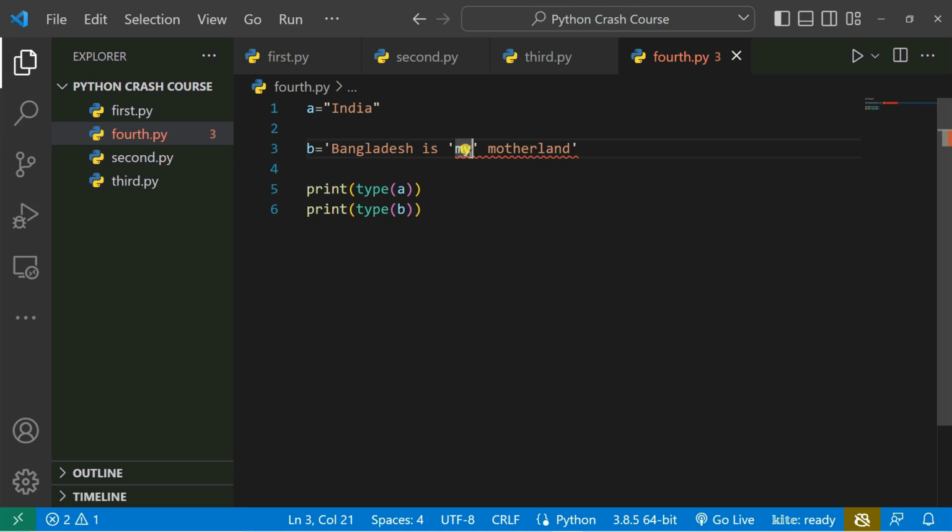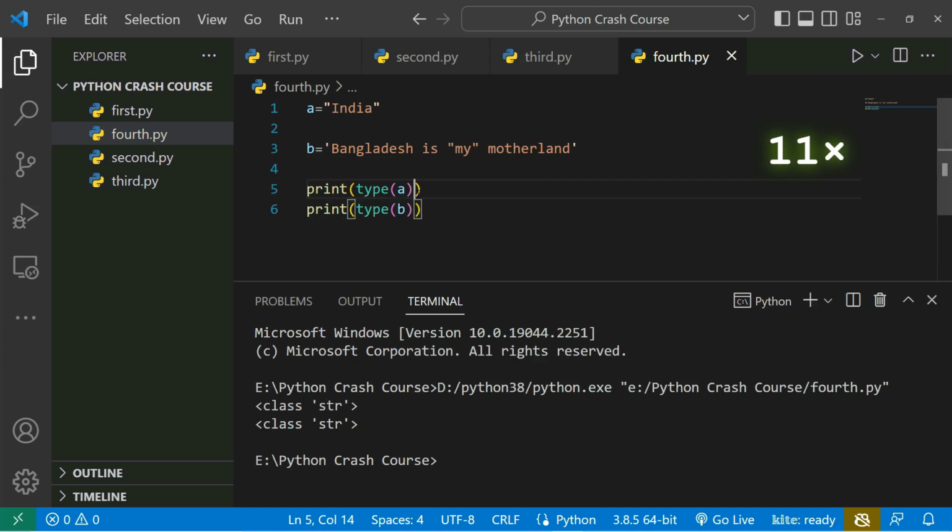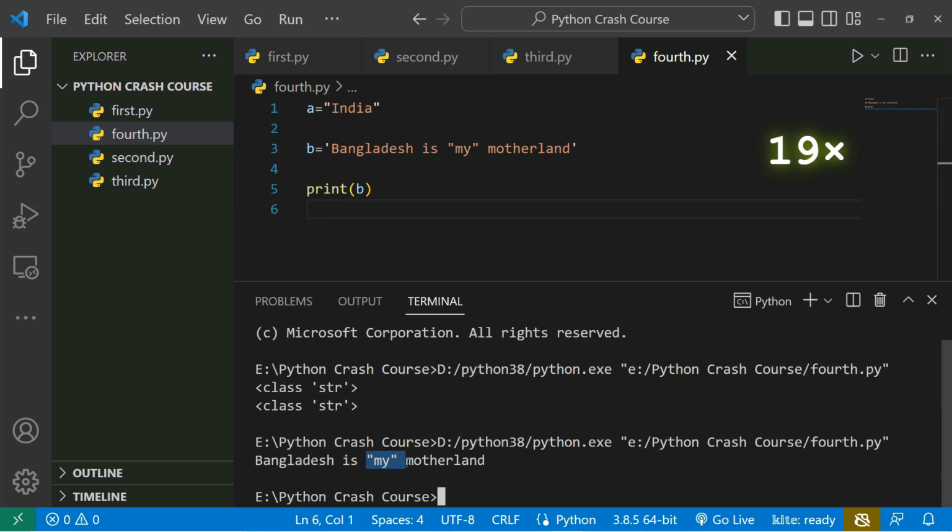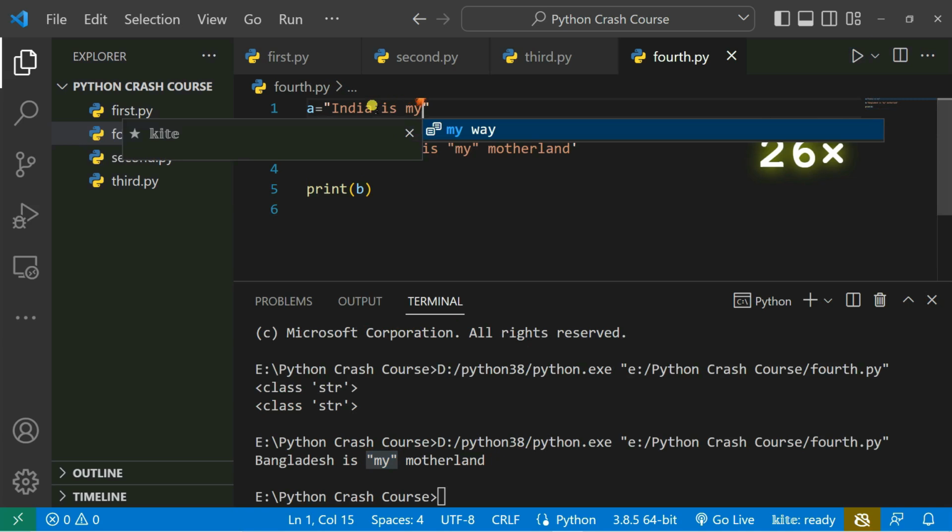So how can you remove this problem? We can use a double quotation here. If I try to print it, it should not be the type. So let's print b, normal b, and remove this line. You can see Python is my motherland, and you can also see the double quotation printed. It's the same here. Let's say India is my motherland.